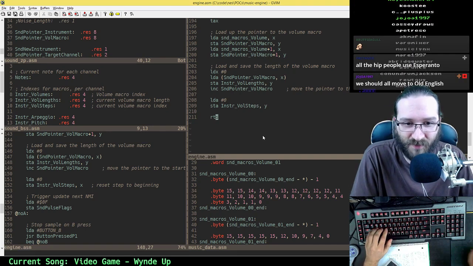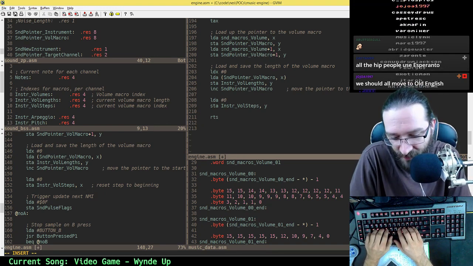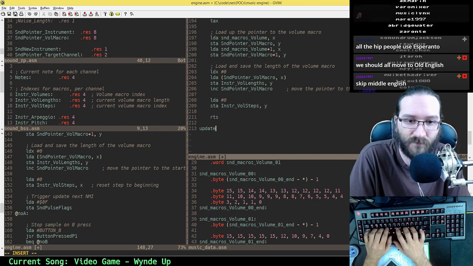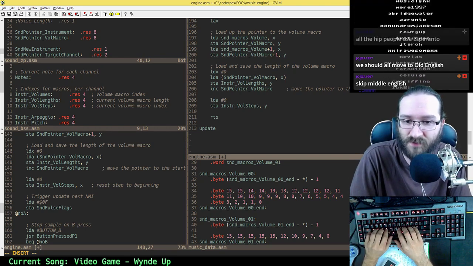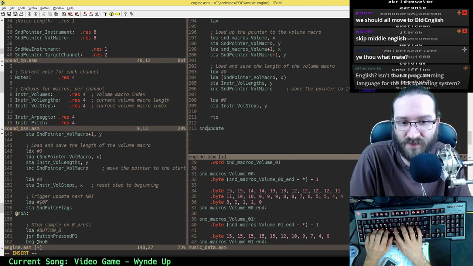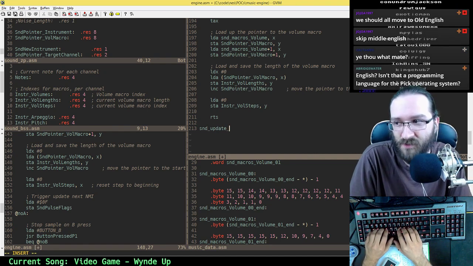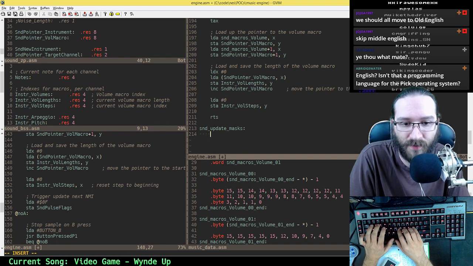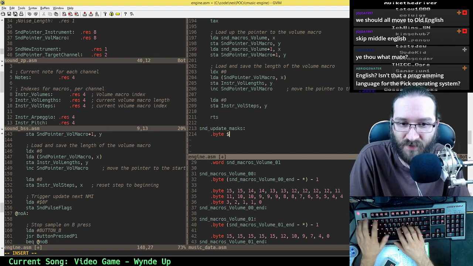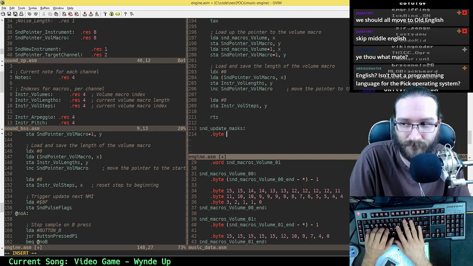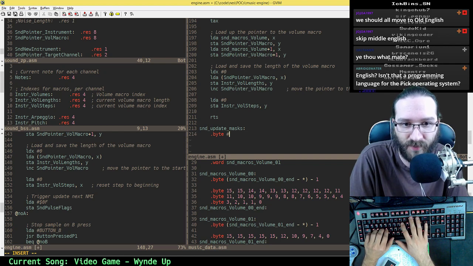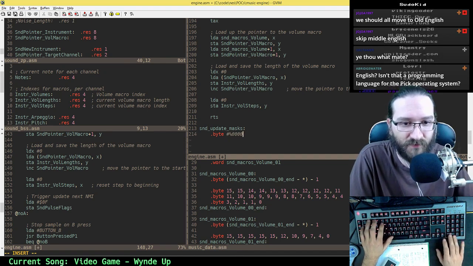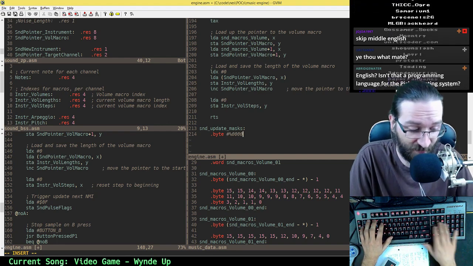Yeah. So I need to use a lookup table for this. So this is going to be update or SND update masks bytes. So this is going to be for volume, right? Yeah. 1 2 3 4 1. That's not a 1, that's a 1.